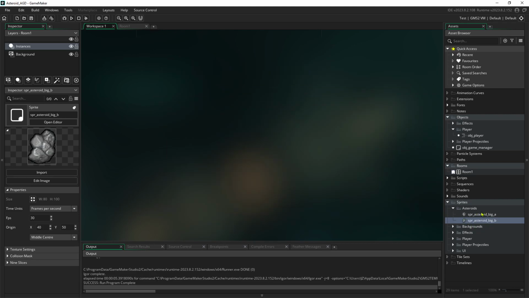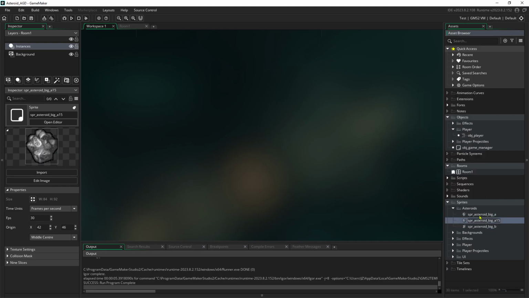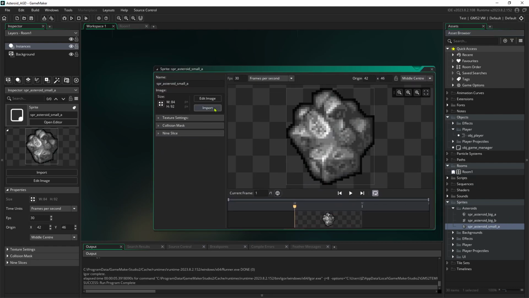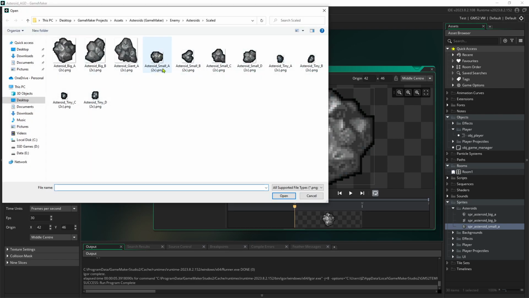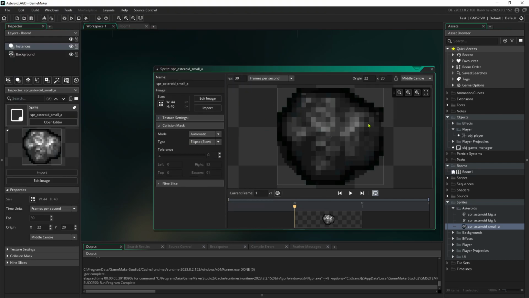So I'm going to also do this for four small asteroids. I'm going to start by duplicating big A, and it will be called SPR asteroid small A. And I'm going to load in by clicking on import. I'm going to load in asteroid small a, the 2x scaled one. We have our graphic. And again, remember, it's already remembering all of our settings, so we don't really need to change any of that.